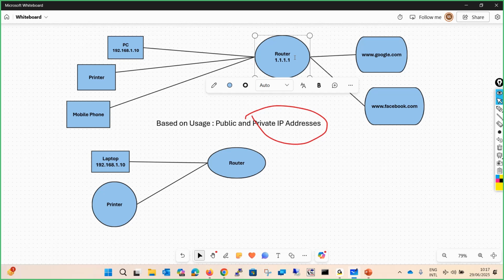Now, when you connect to the internet through an ISP, like let's say for example, this PC wants to connect to the internet. It wants to talk to google.com, or it wants to talk to facebook.com. What this PC will do, this PC will send a request to router that I want to reach to google.com. But as I told you that this PC has a private IP address. So this private IP address cannot talk directly to google.com.